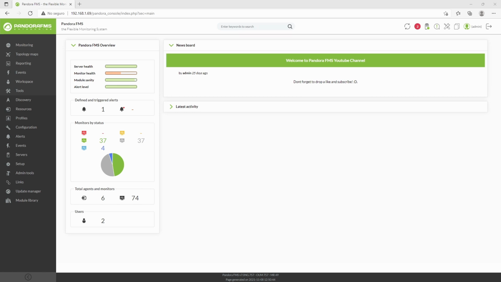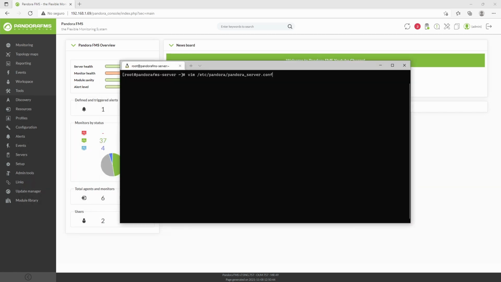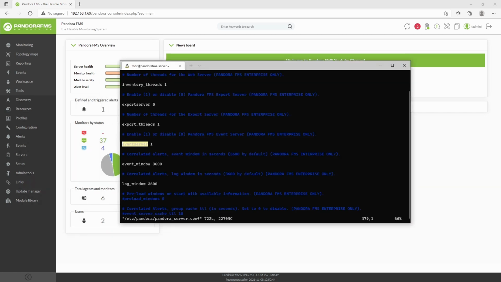Before starting to work with these kinds of alerts, we have to make sure that the alert correlation server is activated in Pandora. To do this, we have to open the configuration file of our Pandora server and look for the event server parameter. And as always, if we want to activate it, we have to set it to 1.